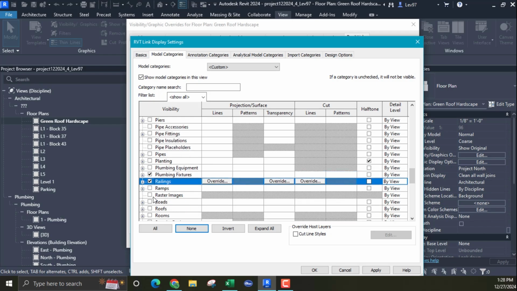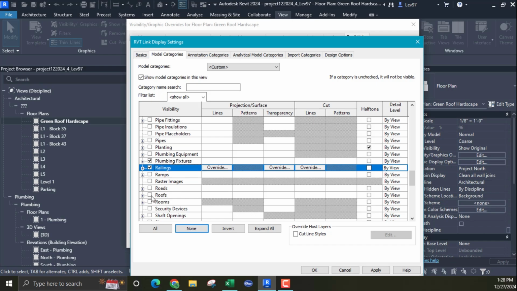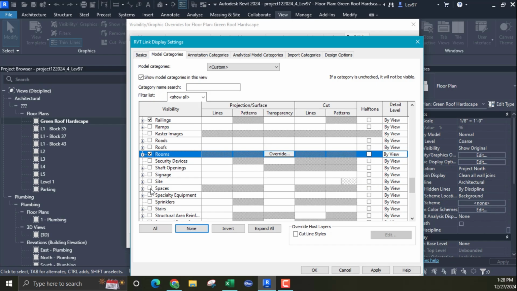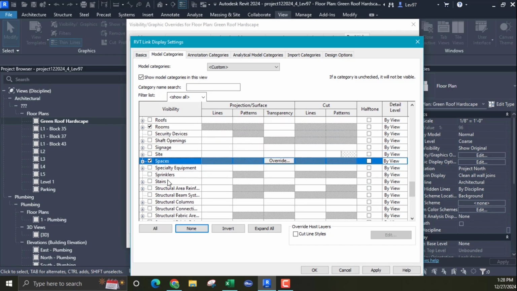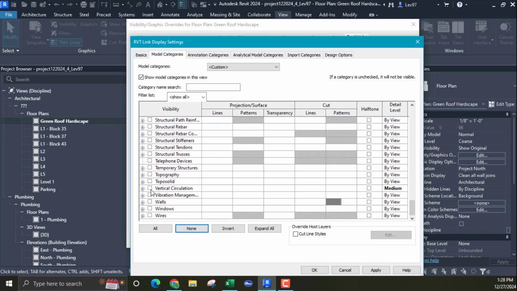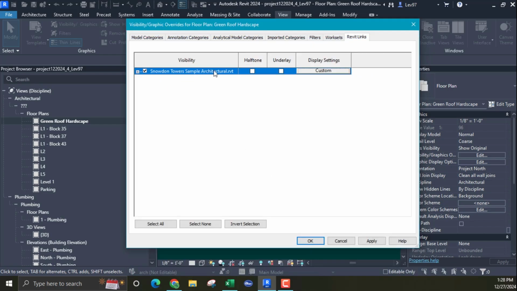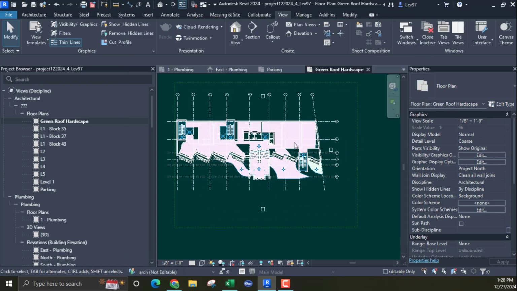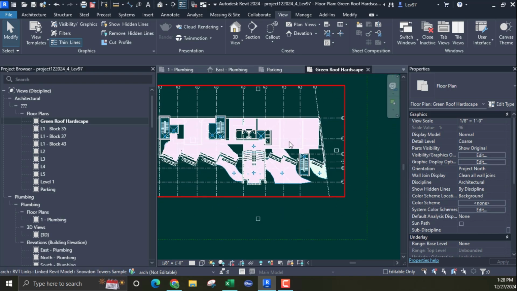Railings, I like to turn on railings. Rooms, I like to turn on rooms. Spaces, specialty equipment, I'll keep that off. Stairs, yeah. And last but not least, we want the walls and the windows. So I'm gonna say okay to this. And that is Snowden Architecture. This is going to be hardscape. So yes. And I think those are floors.